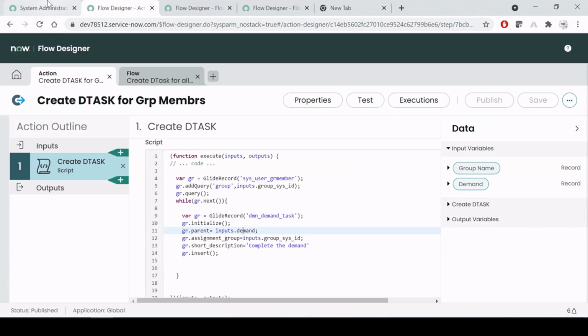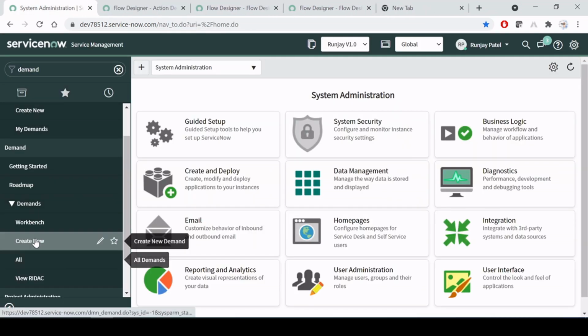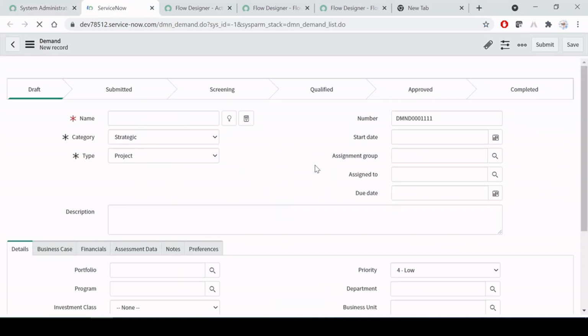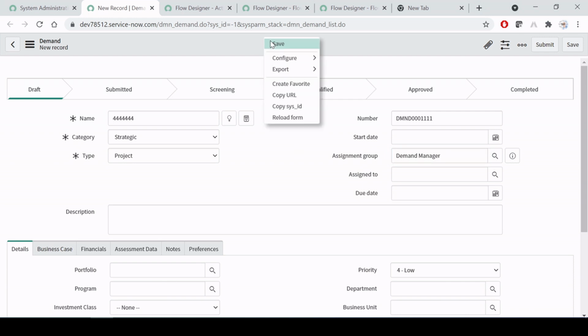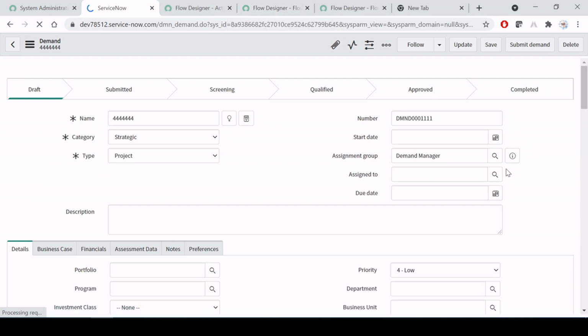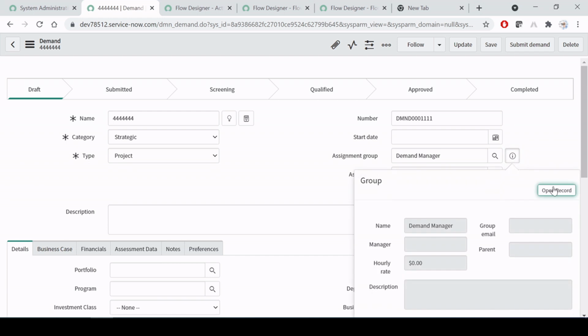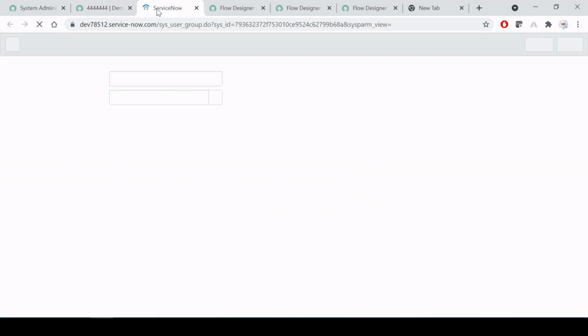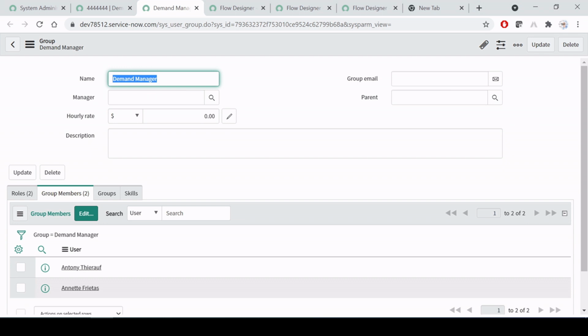So let's create a new demand so that we can have better clarity on how the new action we just created is working, right? So let's say I'm just giving 444 something and the demand manager and saving this. If I open this demand manager, we'll see how many group members there are. For all the group members, a demand task should be created. That's our objective. So I have just opened the group over here.